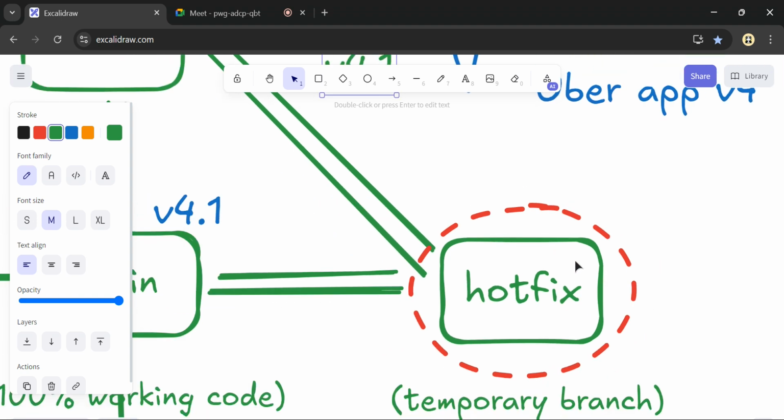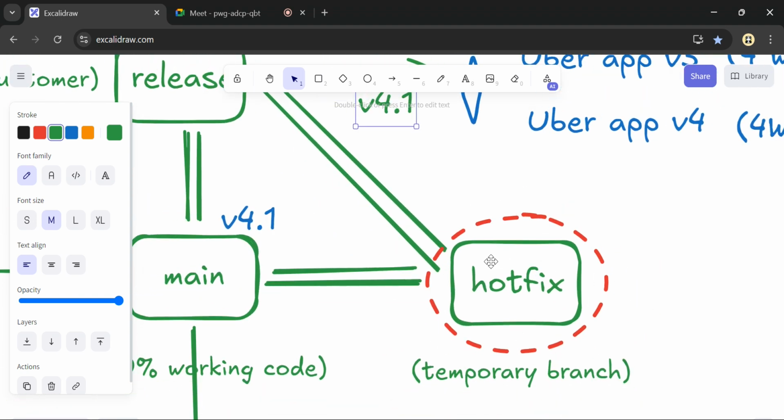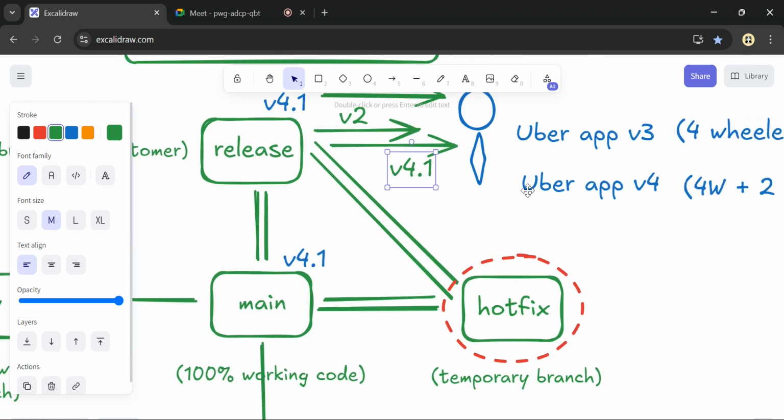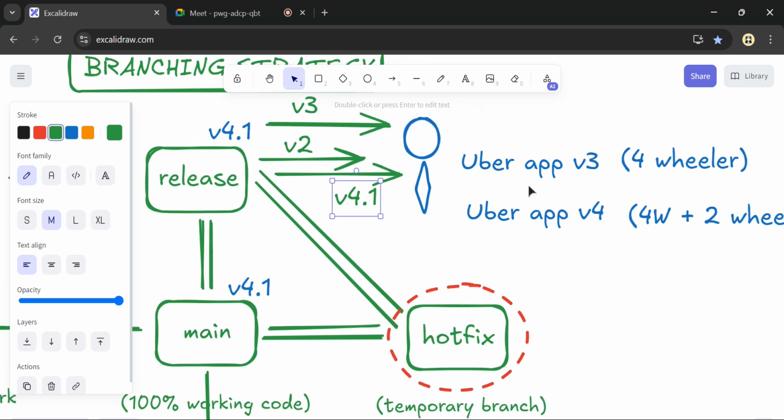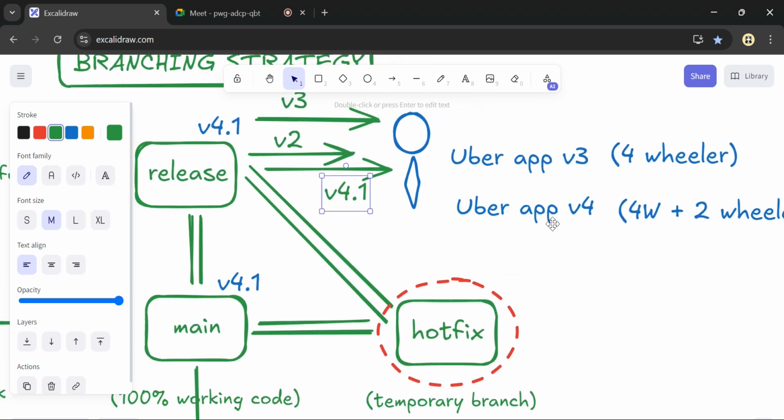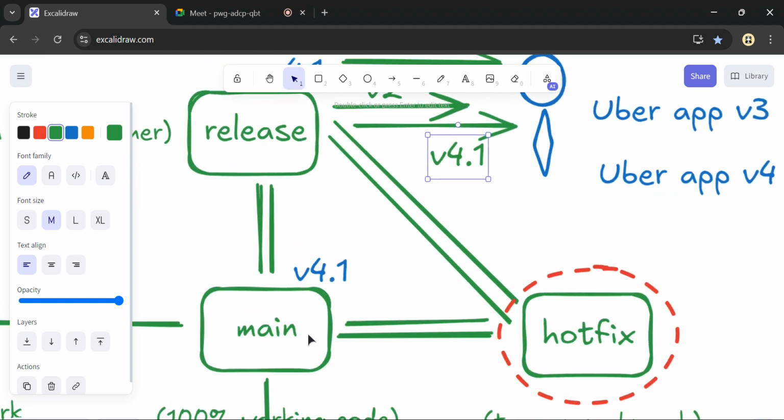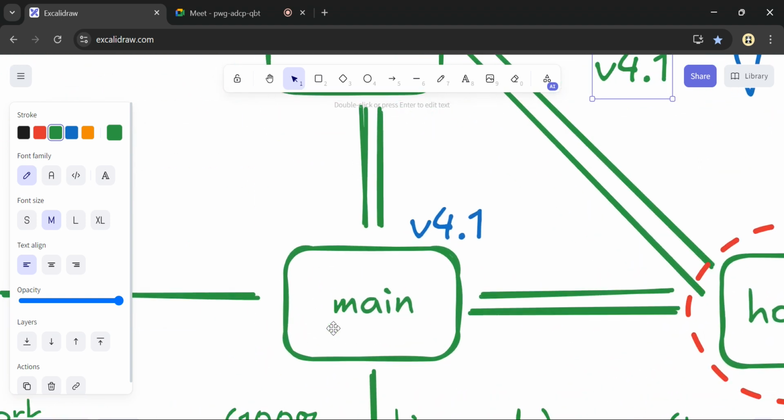Whatever bugs are there will be fixed with this hotfix branch. This is just a temporary branch that will be created momentarily to handle the bugs in your production code. Once it is fixed, it will be merged back to main and release. Whatever work you do, main will be at the epicenter.